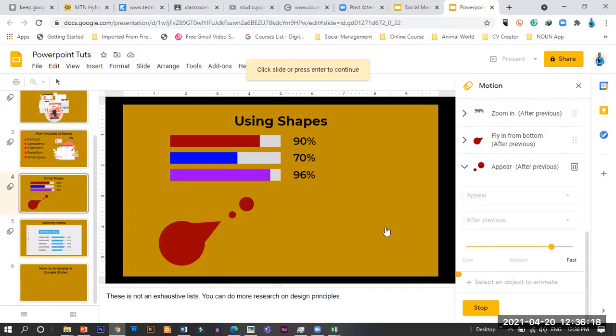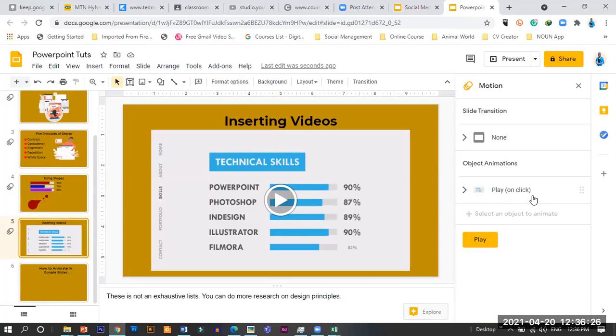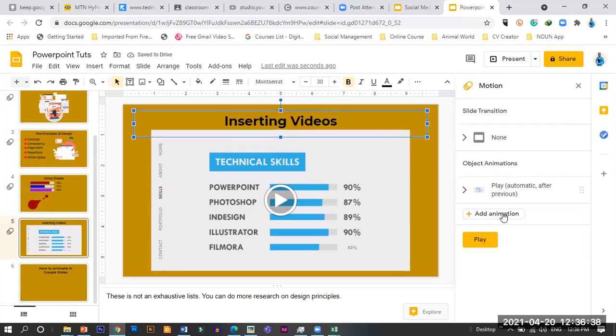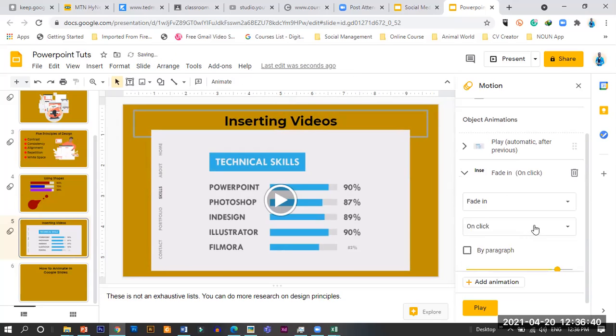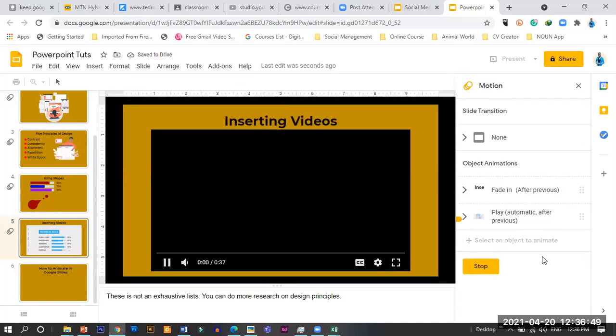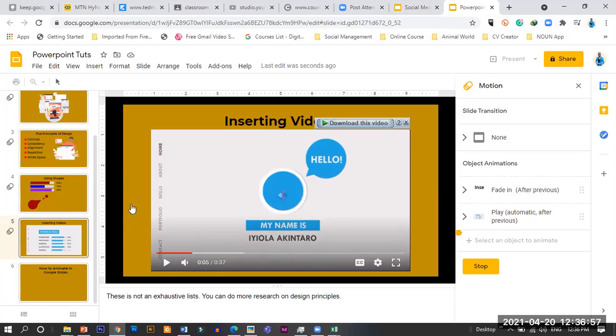Perfect. So now we've seen how you can animate. This one we play on click, or I will change it to play automatically, and it will play after previous. So I will change this, add animation, fading, after previous, and I will move it up. So let's see what we have. The video plays automatically, as you can see. Perfect. So let's go to the next slide.